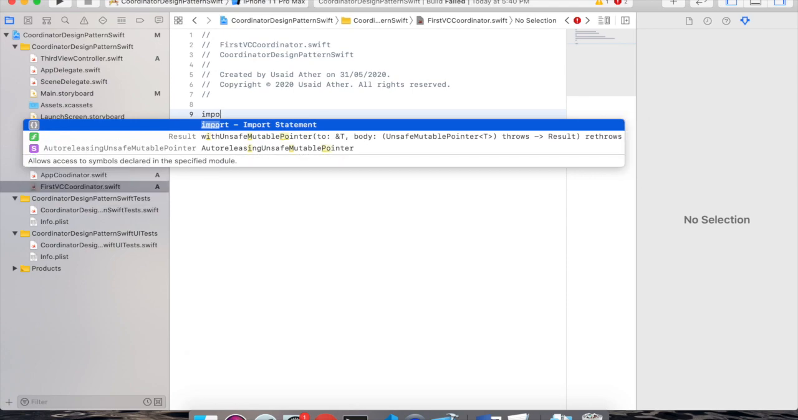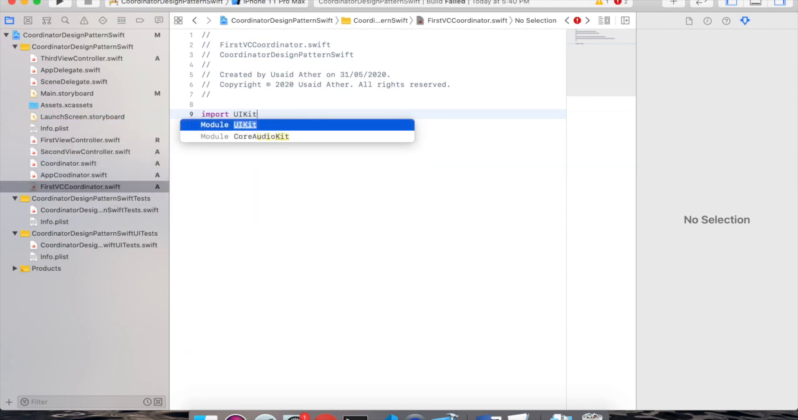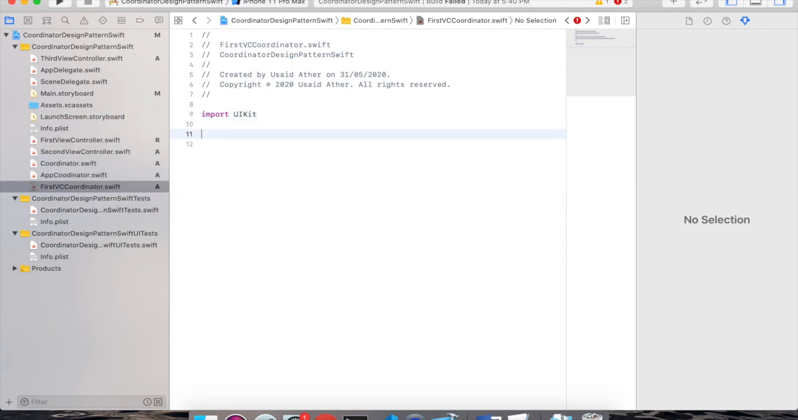Okay, so let's import UIKit. Basically, every view controller will have a coordinator class whose responsibility would be to start the view controller, then handle all the navigations of that view controller, right?